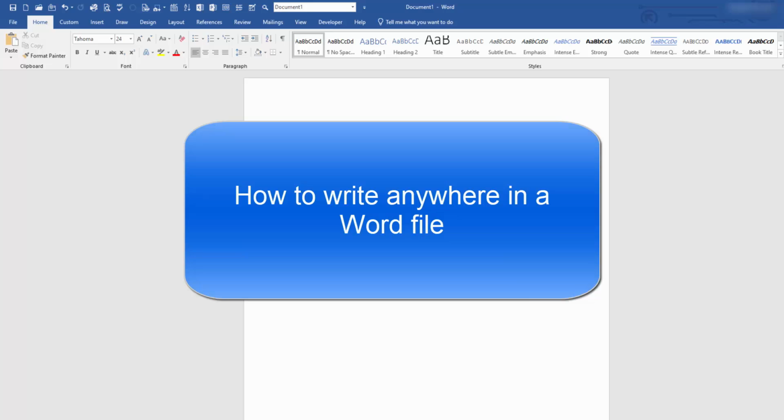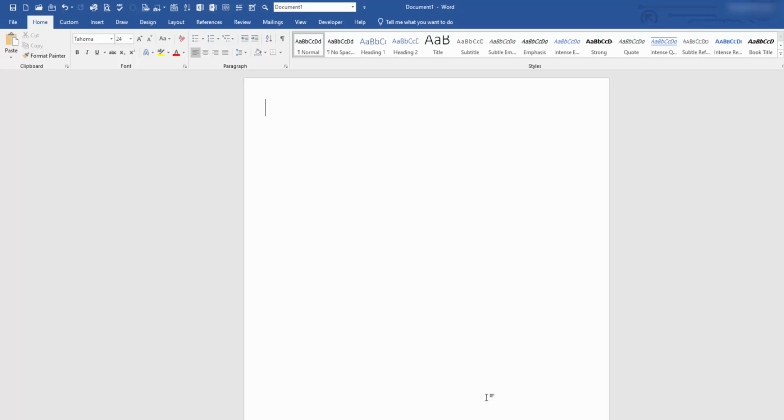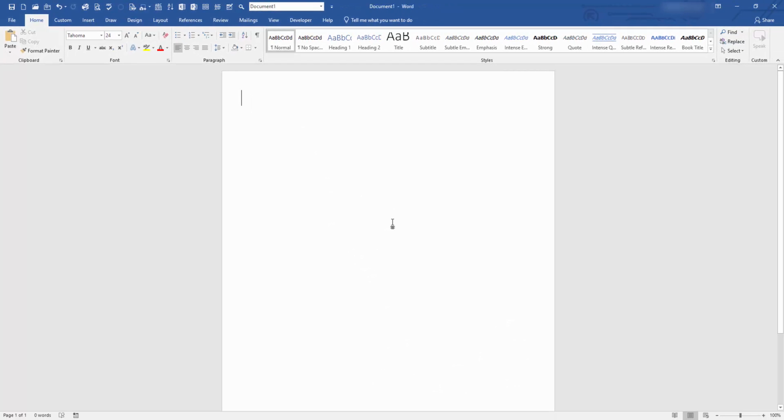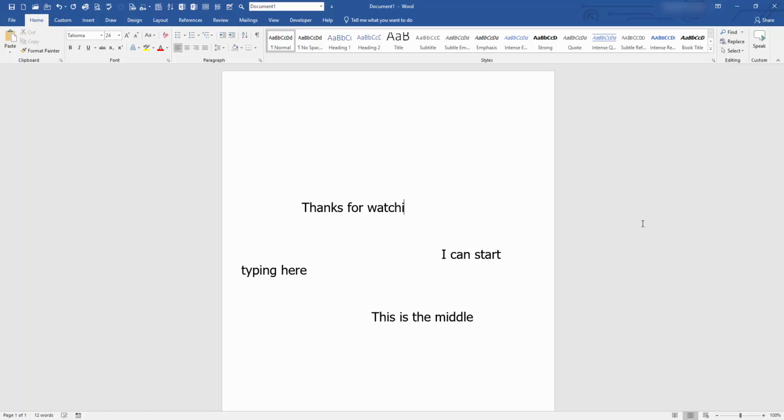Next, how to write anywhere in a Word file. Did you know that you can write anywhere on this document by simply double-clicking it? So my cursor is up in the default position, upper left, but if I double-click, say right here, I can start typing here. What about I want to type in the middle? This is the middle. Or I need to insert something here. Thanks for watching. So it's an easy way to type anywhere by simply double-clicking with your cursor and the mouse.